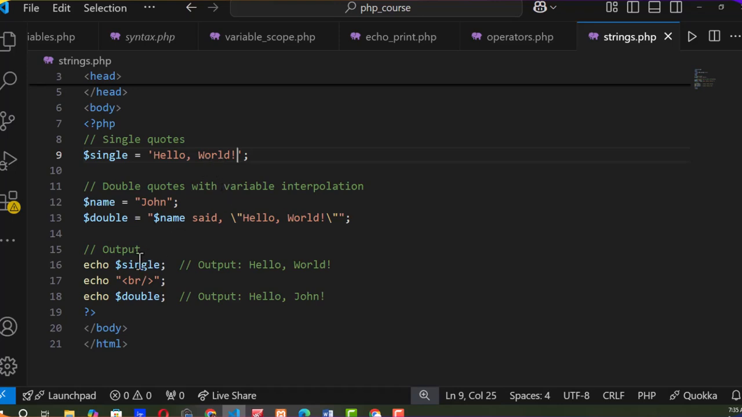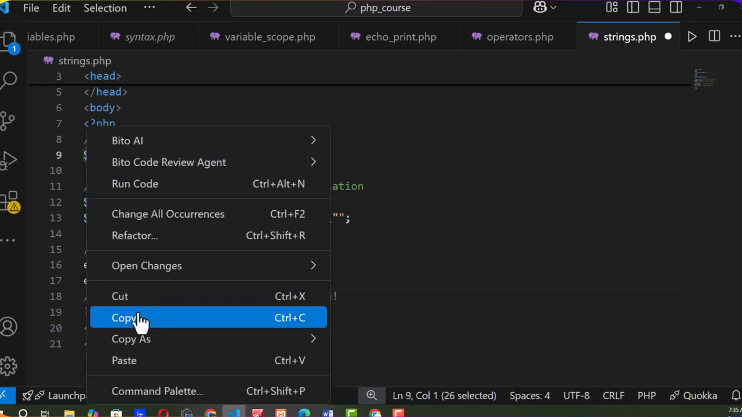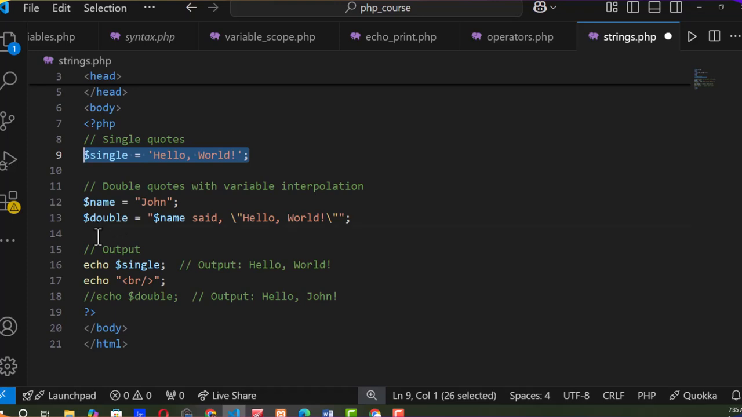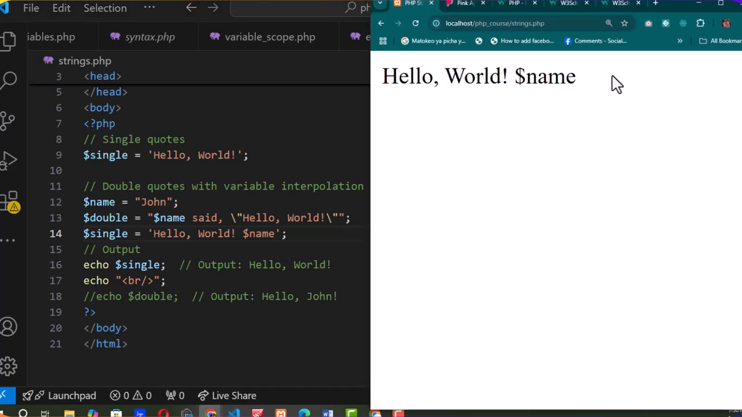So if we do that in single quote, let me just comment this out. Let's try to include the variable name in single quote and see the result that we are getting. So we'll include it here, variable name. As you can see, we are not able to interpret variables in single quotes. So let me just save, then let's run the script. As you can see, we are getting the $name returned instead of the value that is contained in the variable name.